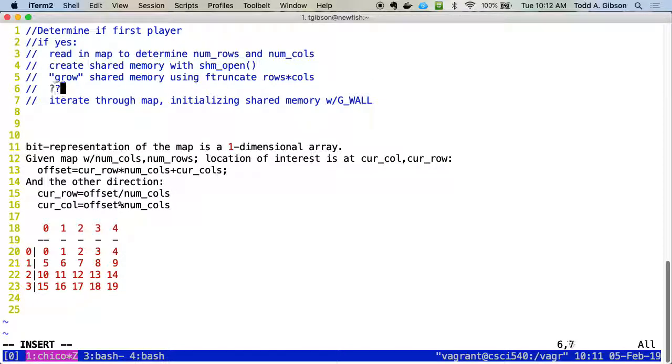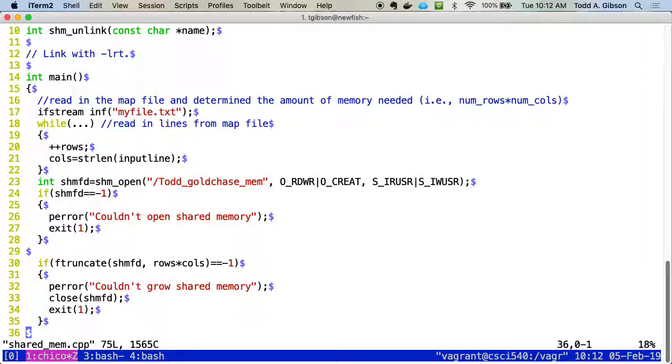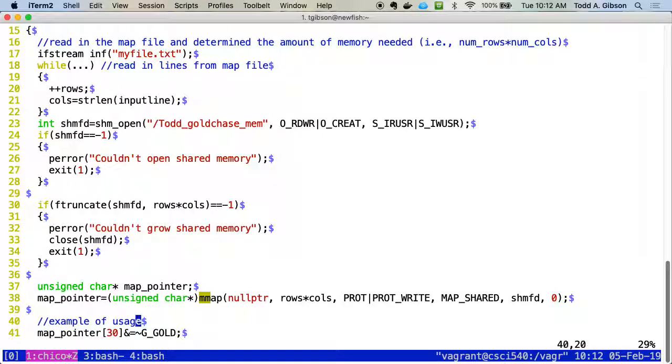Now there's something that needs to happen here. After you grow shared memory using truncate, you can use the shared memory exactly the same way you use a file, with the read and write system calls. That is painful to do. We would like to treat it the way we treat normal main memory, and that's where mmap comes in. It takes a file descriptor, so you can do this to a normal file if you wanted to. It doesn't have to be shared memory.